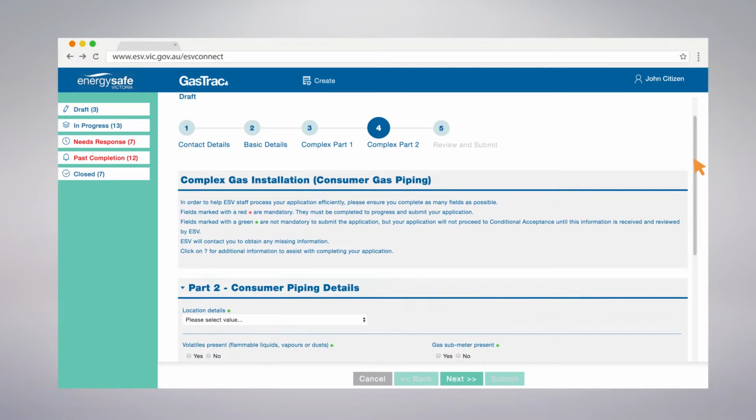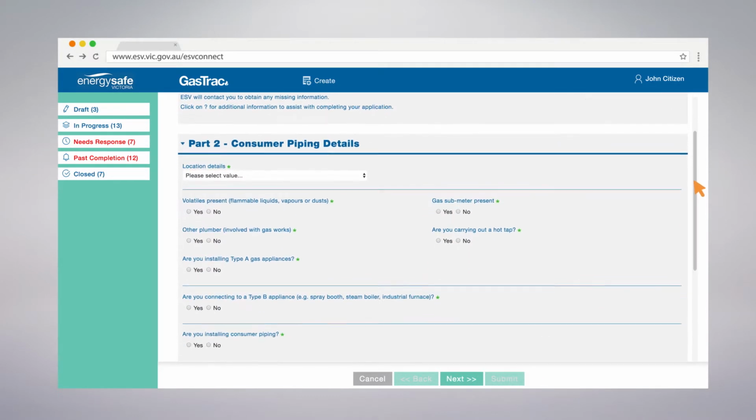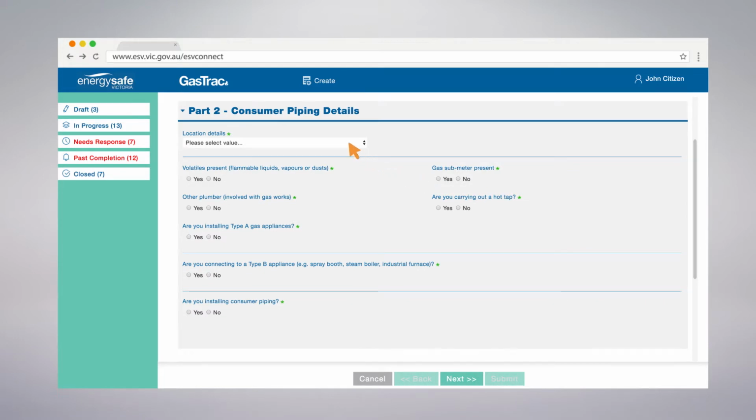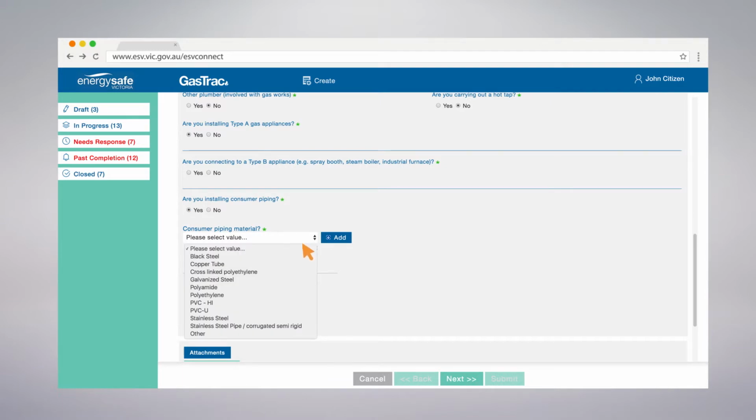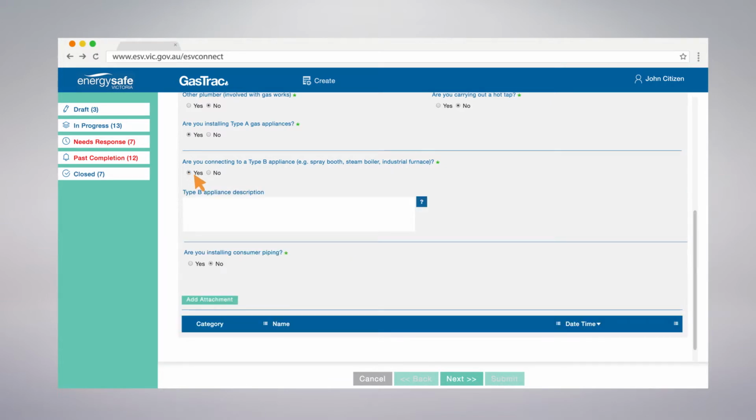Information is now being sought on technical information relating to consumer piping and/or gas appliances being installed as part of the work being performed. If you state you are installing Type A appliances, a complex Part 3 will be presented. If you are only installing consumer piping, complex Part 3 will not be required. You are able to select multiple consumer piping materials if required. If you are connecting consumer piping to a Type B appliance, a note field is presented to provide the opportunity to provide information on the Type B appliance if known.